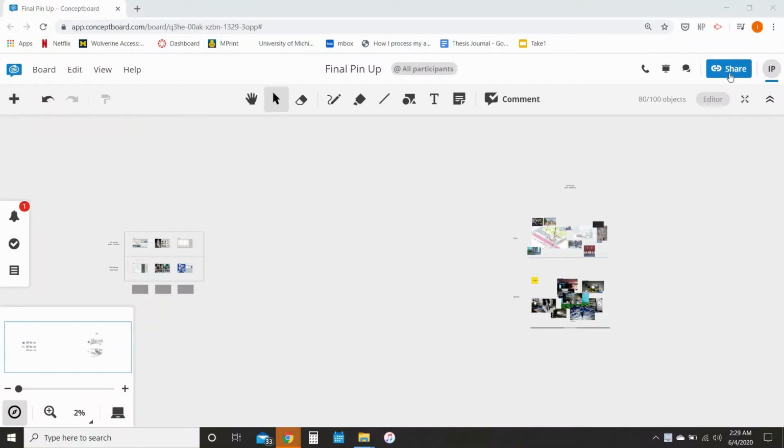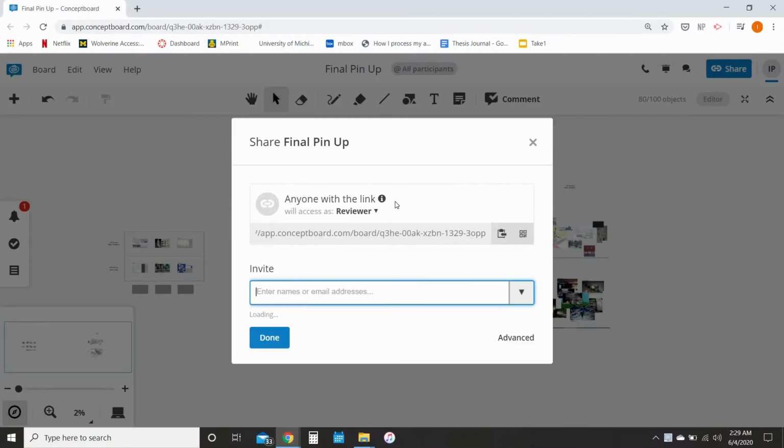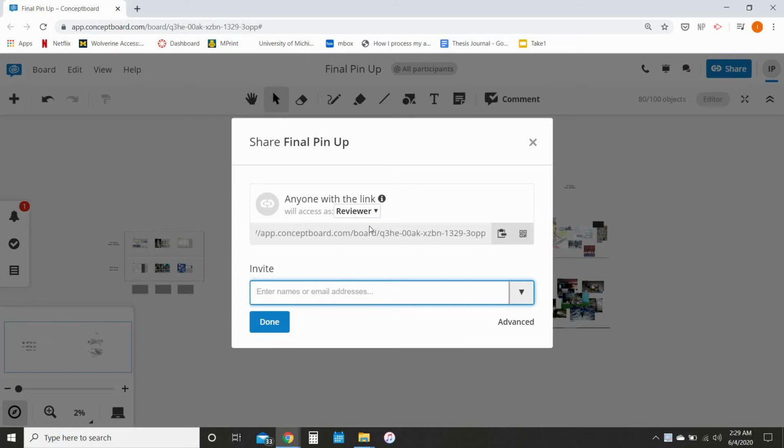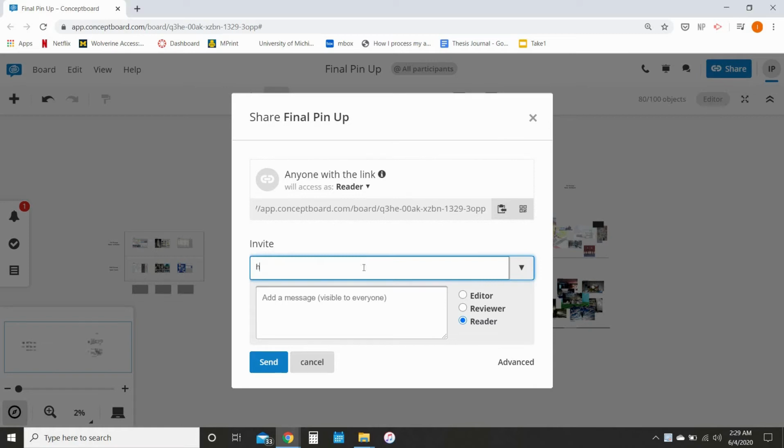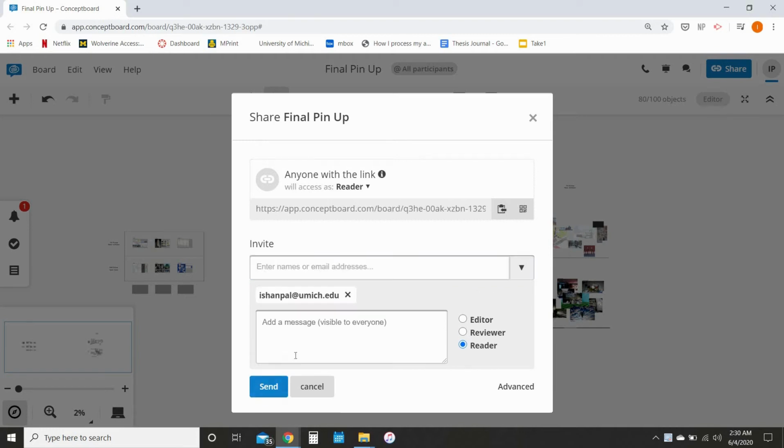Now I'm just going to walk you through how to share this board. You click on the share button on the top right corner, and then you can share this with another person as an editor, reviewer, or reader. Normally with a juror, you would want the juror to be just a reader, where they don't have any editing rights or can't change anything, which an editor or a reviewer might be able to do.